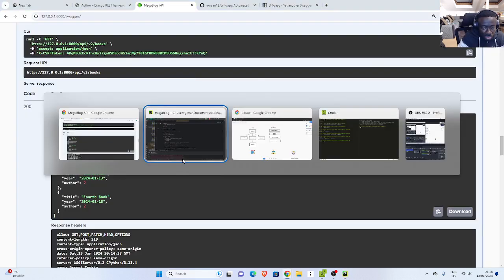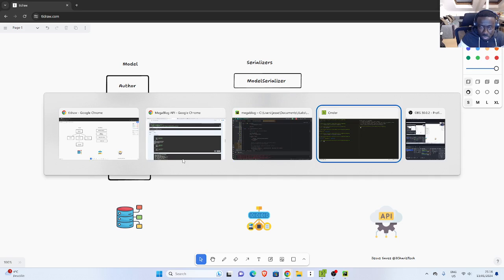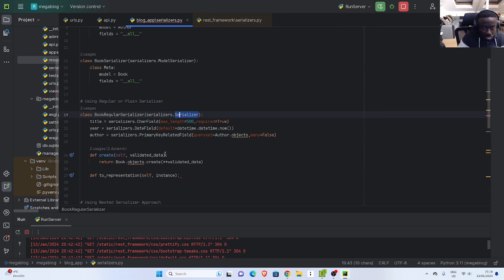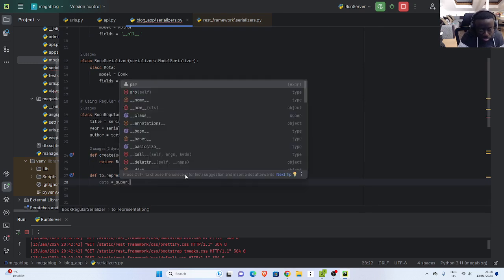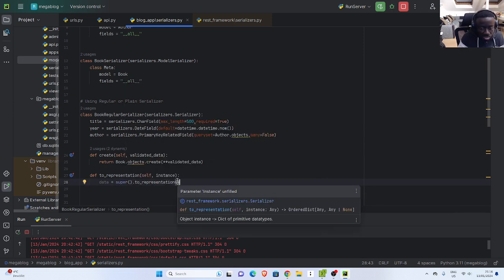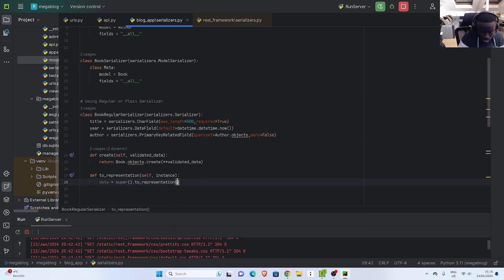So in that case, back to here, we have the instance, and then it's going to be the data, and I think it's super dot to_representation. So that means that you pick the data itself, and I think it goes with the instance. I've forgotten, but yeah. So this is going to return the entire stuff back again. And then we can return this, but we want to also modify the data.